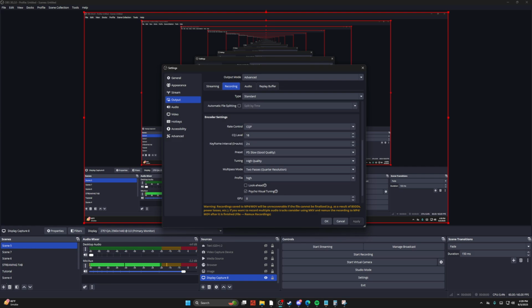And then as you see, there's a couple different things you can do here: preset, lowest quality to fastest quality, and pretty much everything that takes up more of your computer power is going to give you a higher quality.